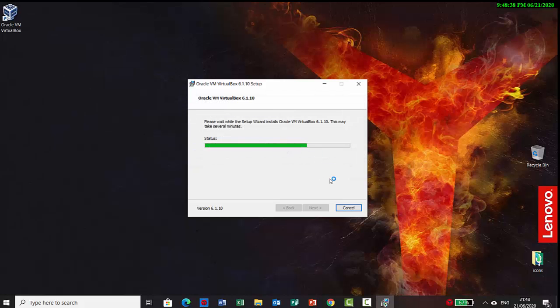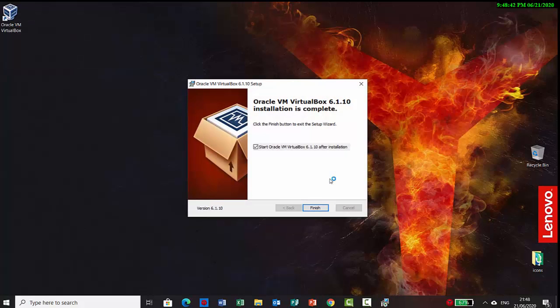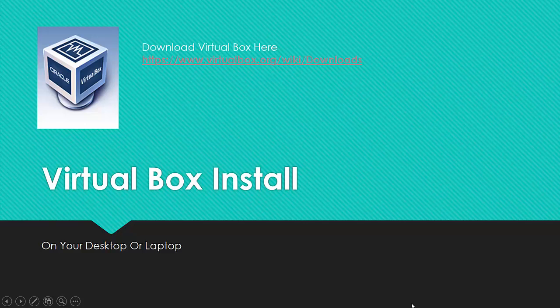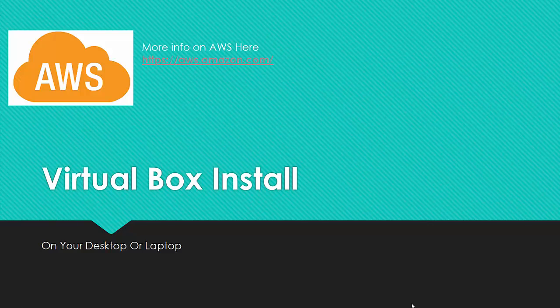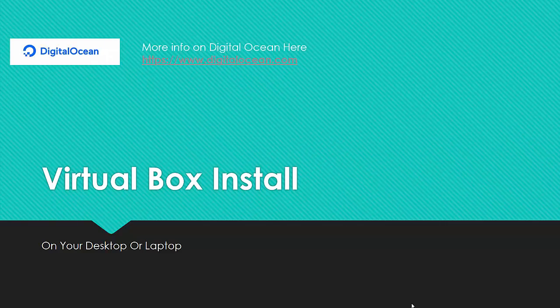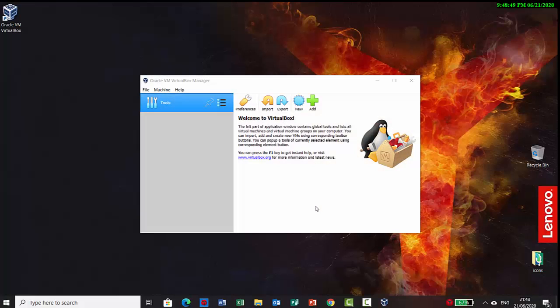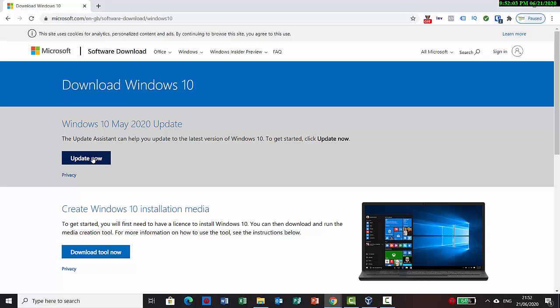While we are installing, I should mention that you are probably better off using a more fully featured hypervisor, such as VMware, Hyper-V, Proxmox, XCP-ng, etc. on redundant hardware for production use, or better still one of the cloud providers, AWS, DigitalOcean, and again links are in the description for these providers. But Virtualbox is perfect to get you started. And as you can see, we now have it installed and ready to start creating our virtual machines.